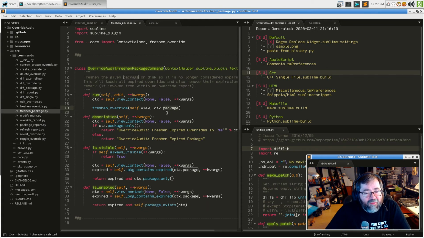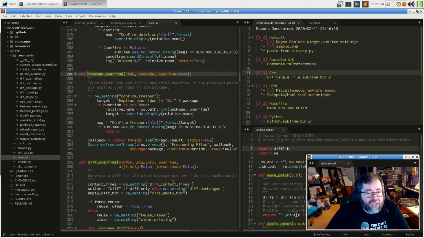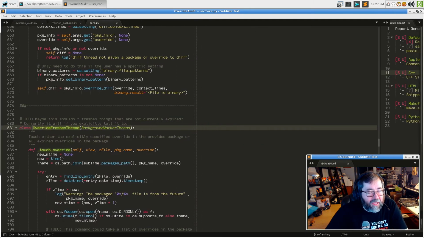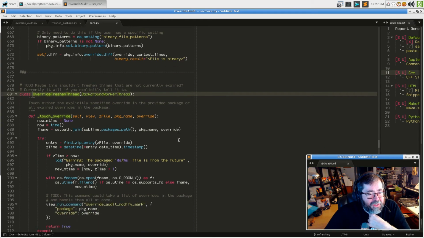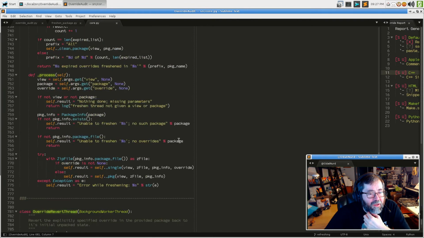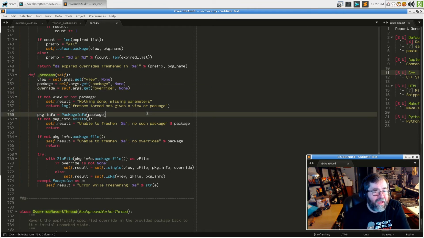If you call that function with the name of a package, it figures out everything in it that it needs to do. And to be perfectly honest, is this actually doing some work here? It calls that, which does the confirm, and then it goes to override freshen thread, which let's leave that for the time being. Does it do its own gather here? Get the view, get the package, get the override. It creates a package info for the package you gave it. Unable to freshen, no such package.